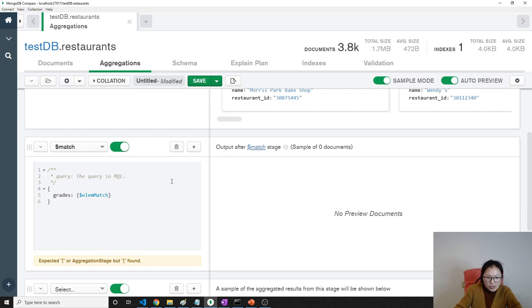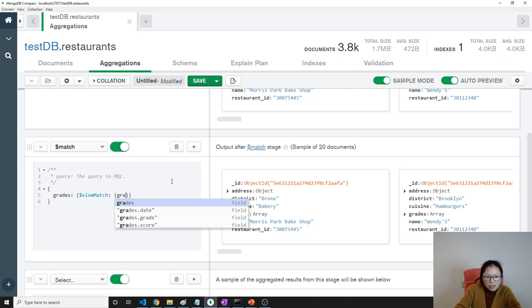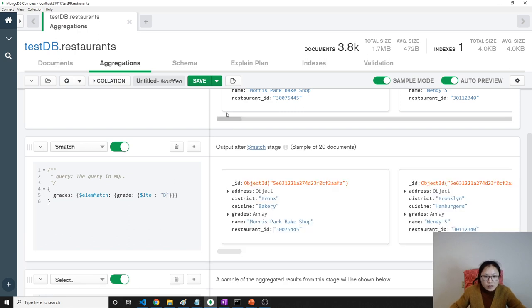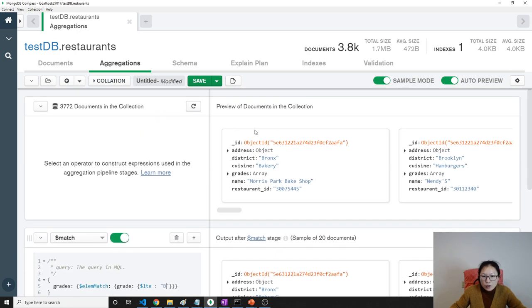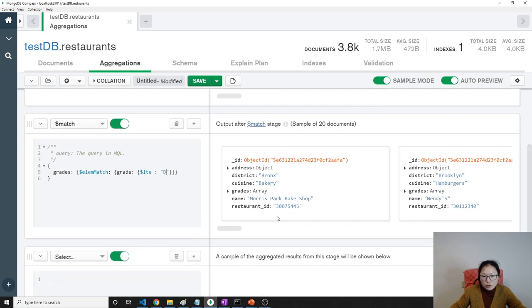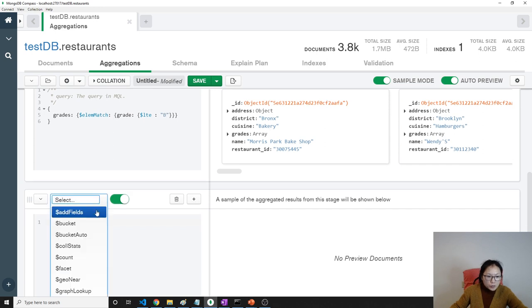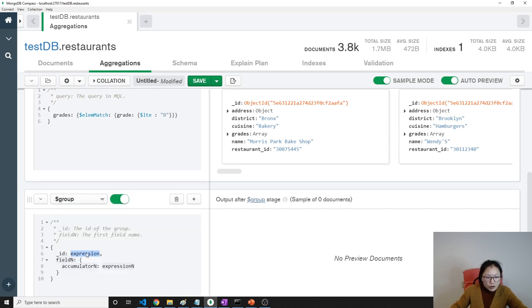After using grids element, each element, we use grid, we sort based on the grid, and then grid is going to be less than or equal to B. So here, this is the original documents and the sample. After we match, we actually didn't change the structure of the document, right? Now we select a group. Here we group based on ID. ID is based on the two, and the first one is using the district. We give value district, and then we give cuisine.